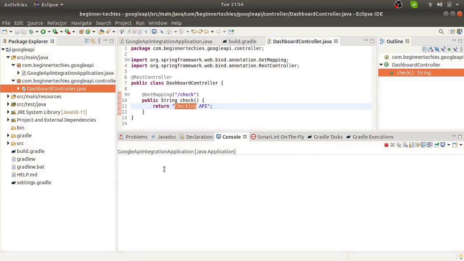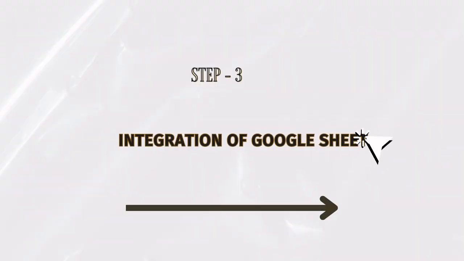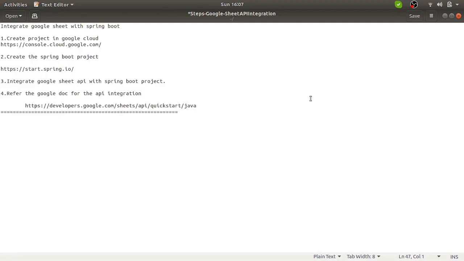Now the next thing is we have to integrate the Google Sheet API with this project. Now the third part is to integrate Google Sheet API with the Spring Boot project. For this we have to refer to the Google API documentation. We already have developers.google.com over here.